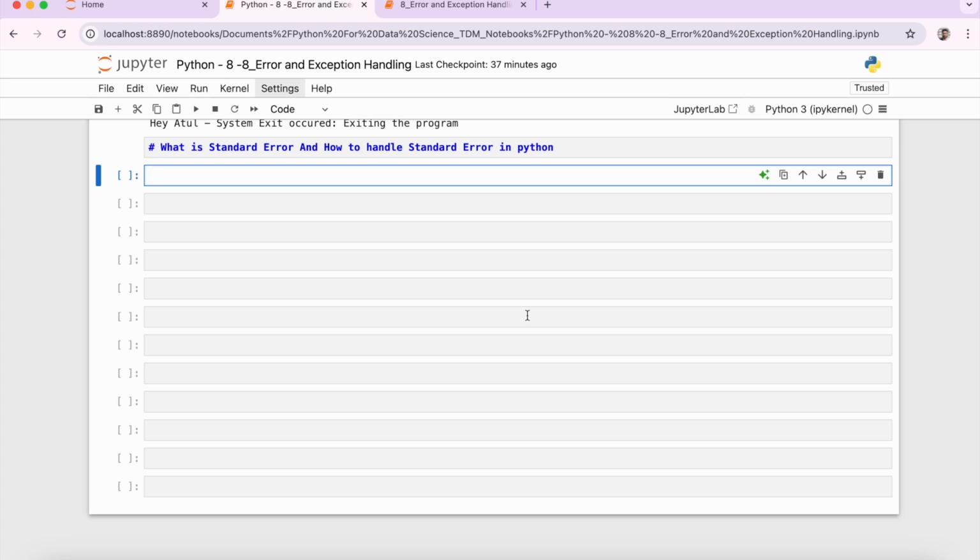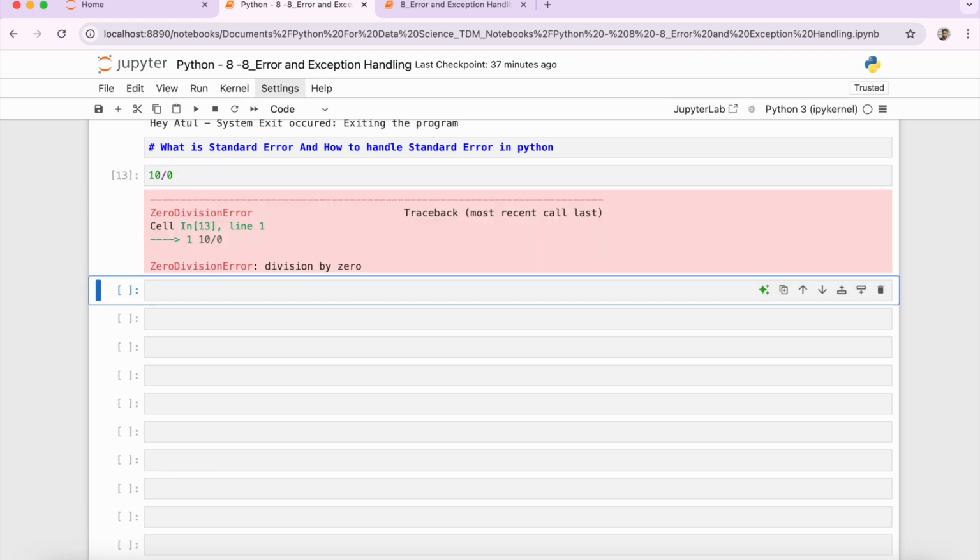Okay, so in our previous videos, we had taken an example of 10 divided by 0, right? And it gave a zero division error, and we had specifically used that zero division error handler, right? But now what we can do is take this error as an example, and demonstrate how we can handle this exception broadly in Python 3.